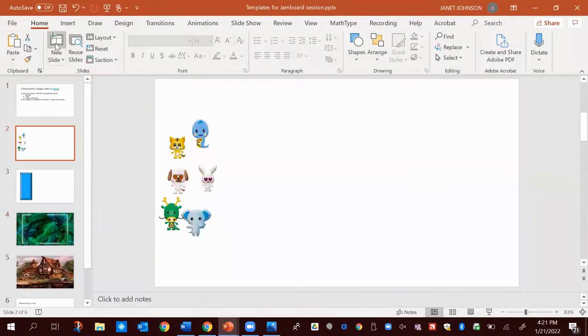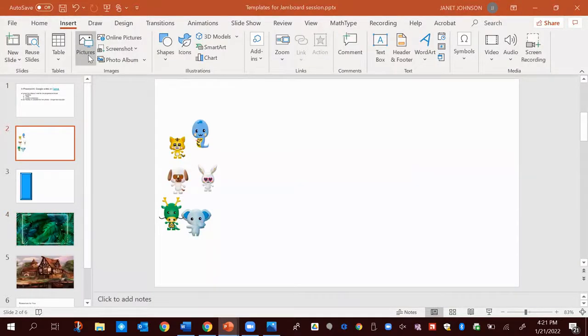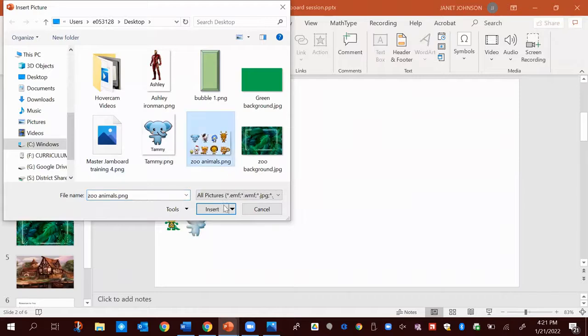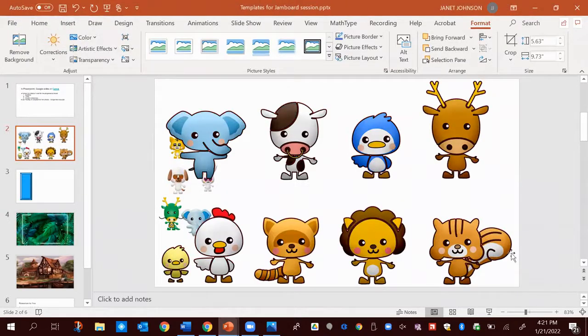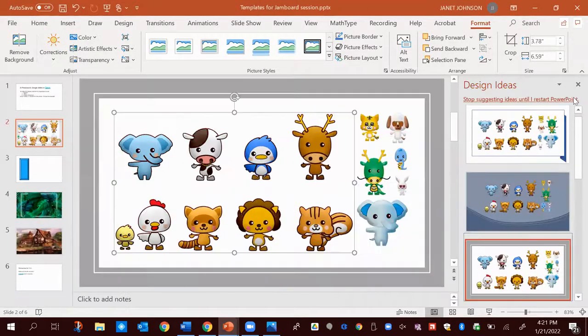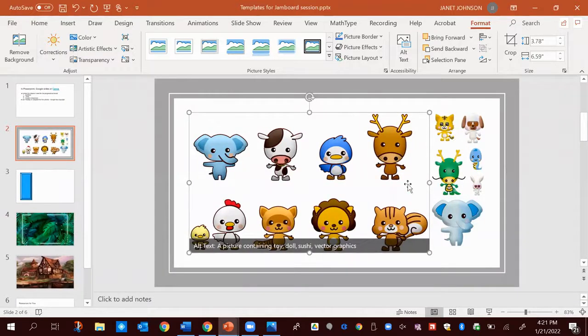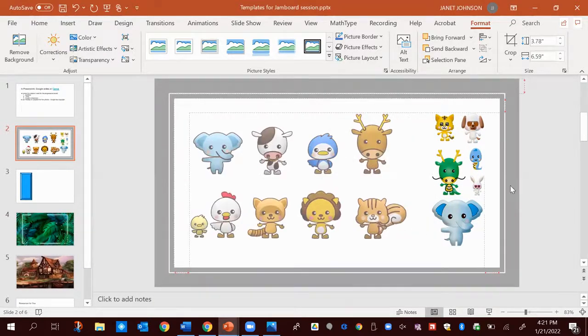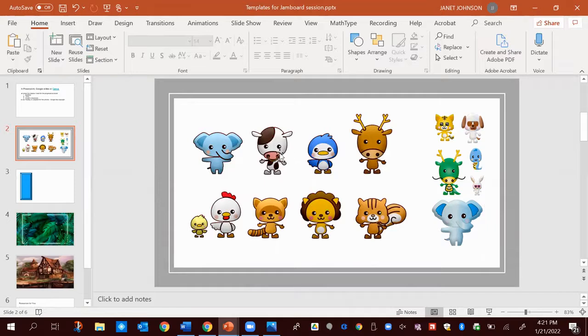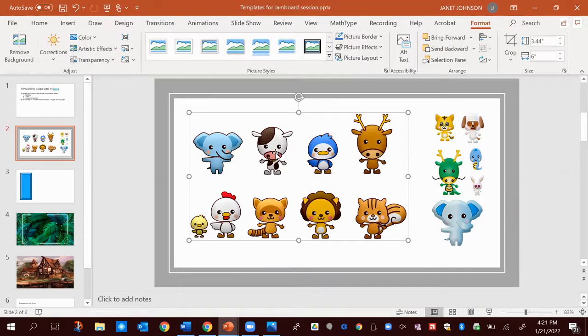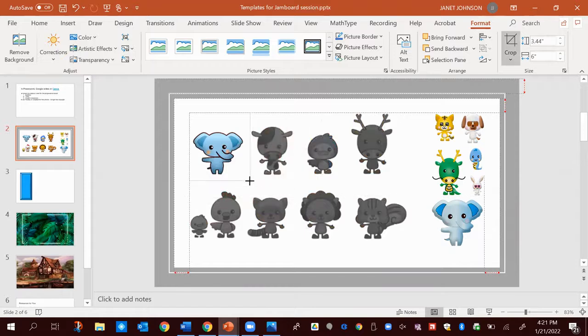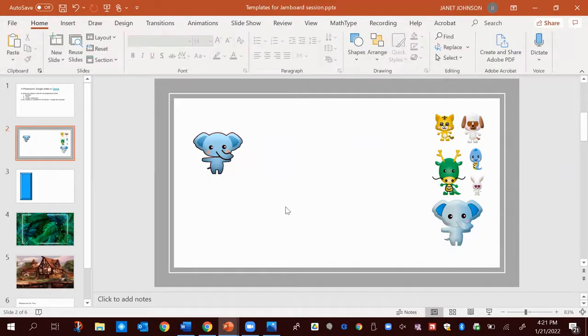Once I go back to PowerPoint, I'm going to insert, find my zoo animals, and bring them in. Pretty cool, huh? Okay, so now what I'm going to do is just shrink this a little bit. I can't use all 8 of these. I need them to be individual. So there's 2 ways you can do that. You can either go up here to crop, or you can right click, crop, and then just drag it over to the one animal you want. So we're going to go with the elephant.